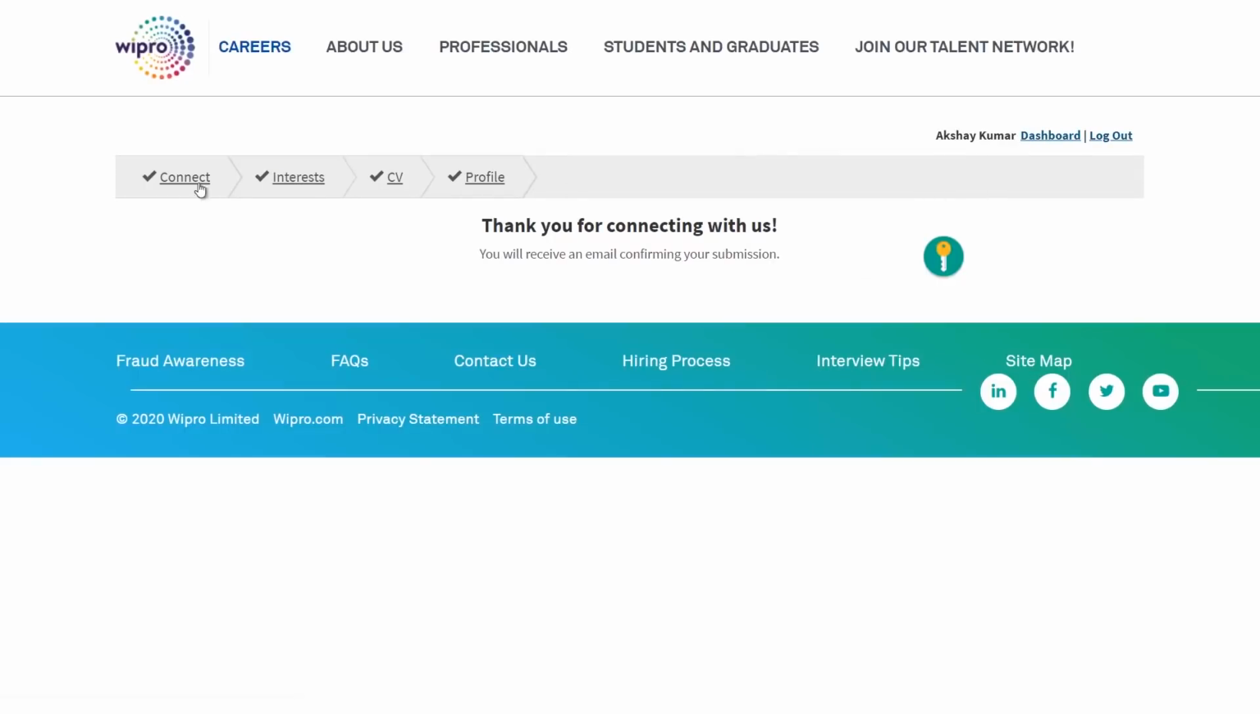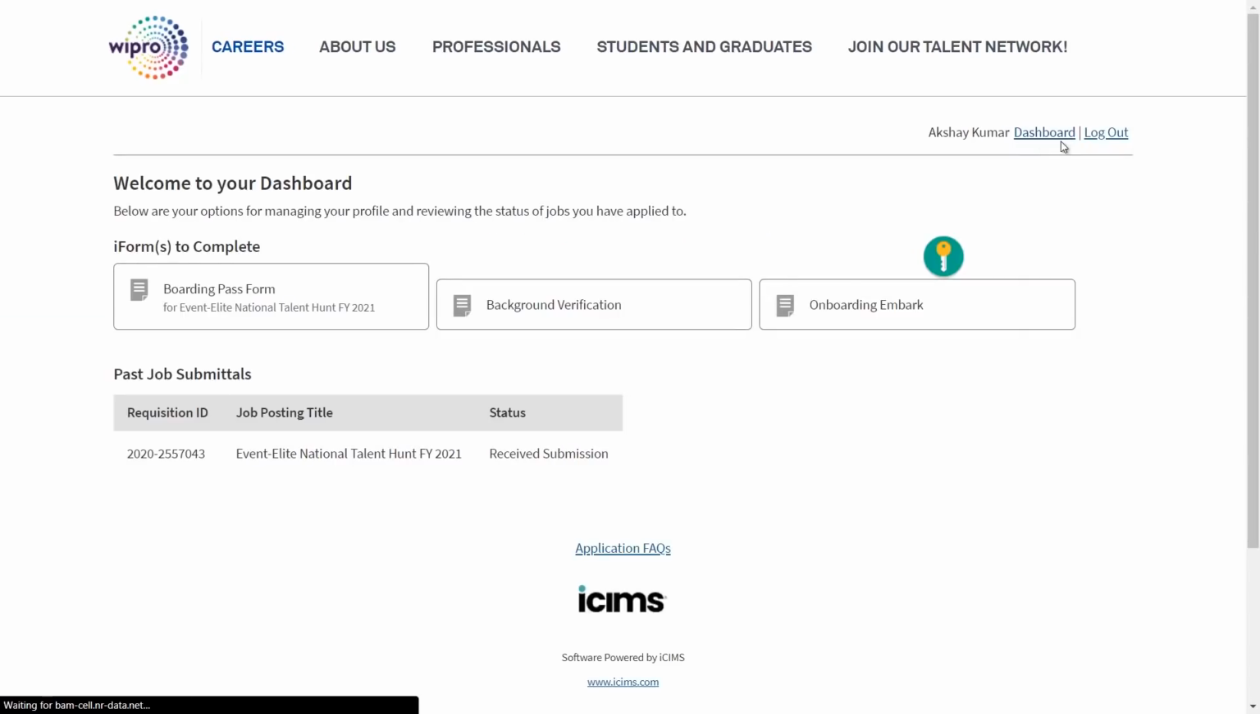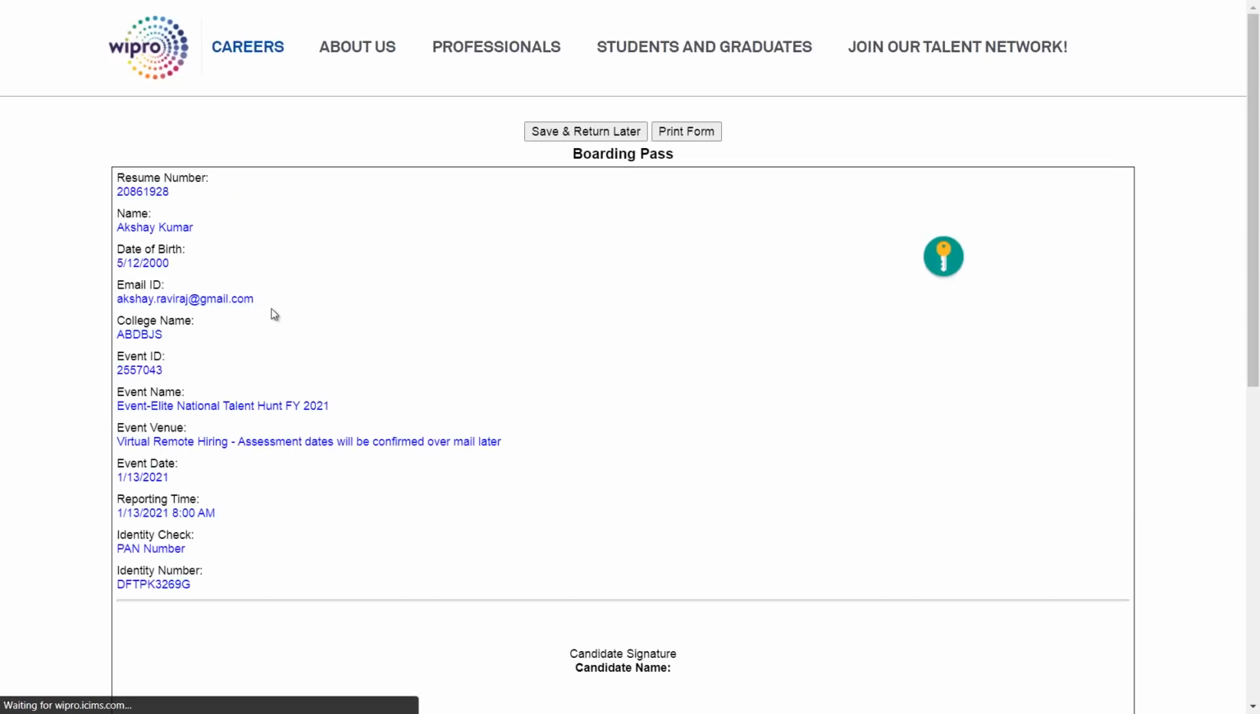Yeah, that's done. That's almost it. Now, if you want to have a look at whatever you have filled, you can click on the dashboard button over here, and you'll have three basic pop-ups. The first basic pop-up is a boarding pass form, similar to your hall ticket.